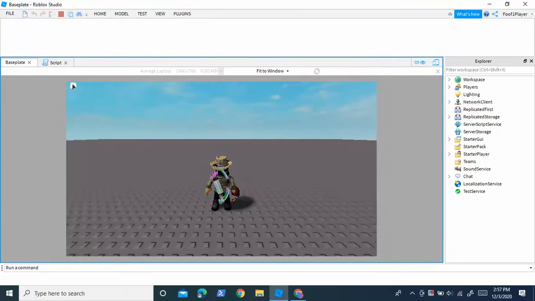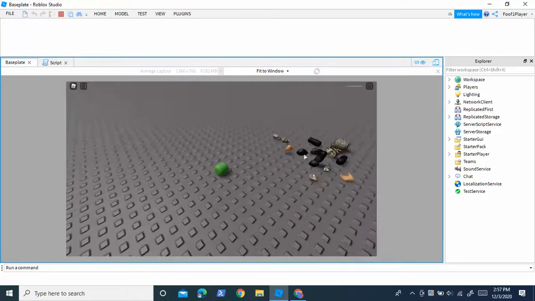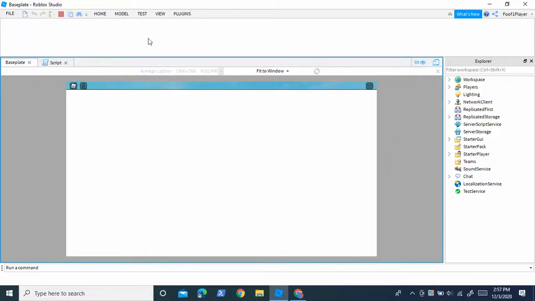But then you might encounter the problem that if you reset or you die, the loading screen or the frame or whatever you put up reappears. So today I'm going to show you how to get rid of this.